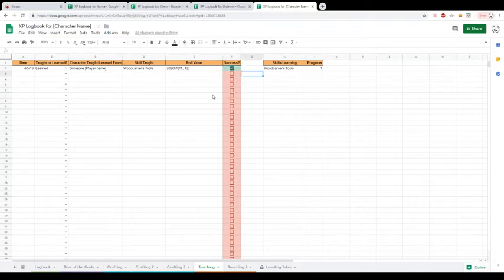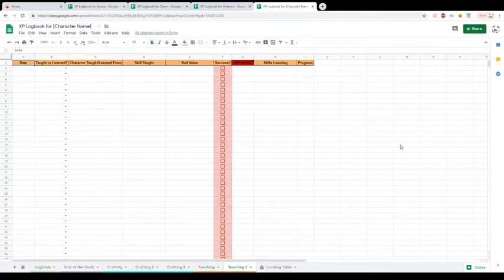Yes, the race feats can be self-taught. They're the only thing that can be self-taught, and because of this, they're the only things that will be 1d20 instead of 2d20, keeping the highest. Other than that, that is everything for the teaching tabs. The second teaching tab works in the exact same way.